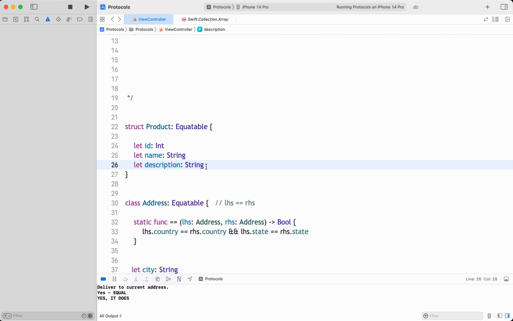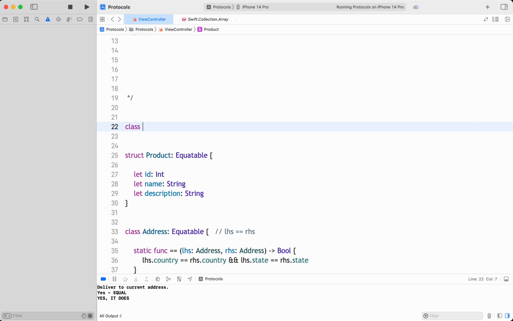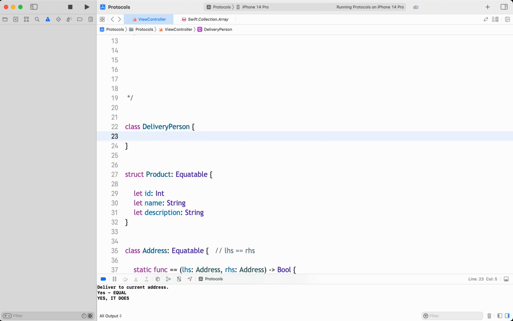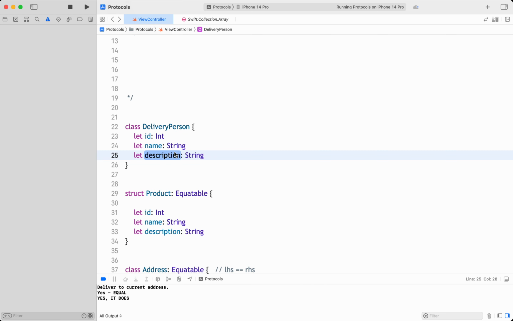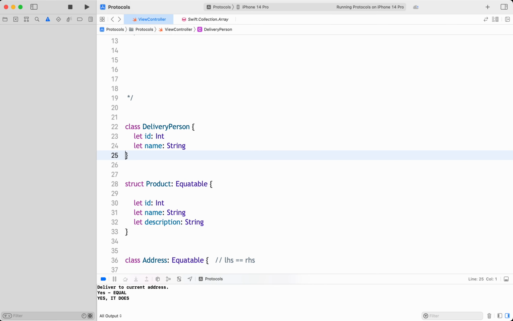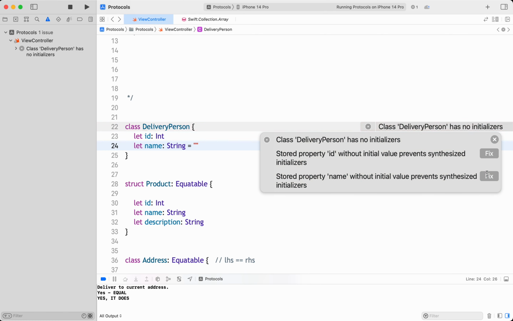The moment you add something, for example, let me take another class called delivery person. Okay, same, let's say this guy is also having the same description. I not needed. Okay, let's add the initializers. Let's add the initialization method actually.